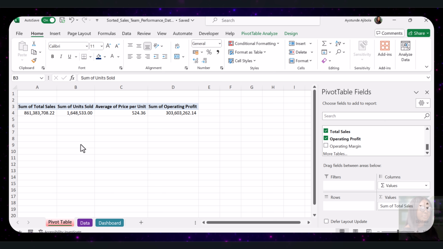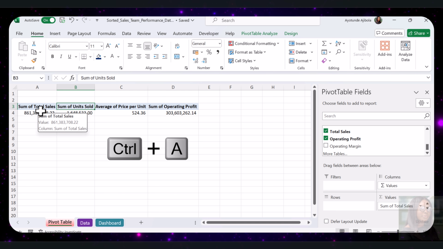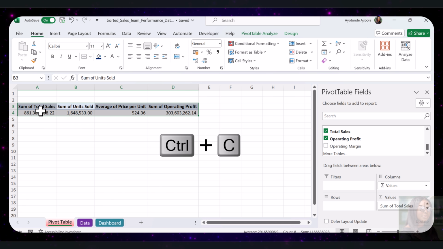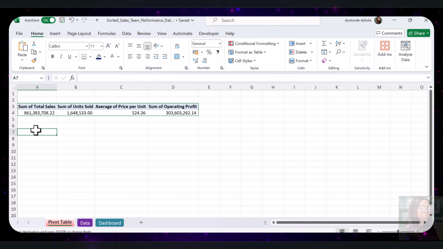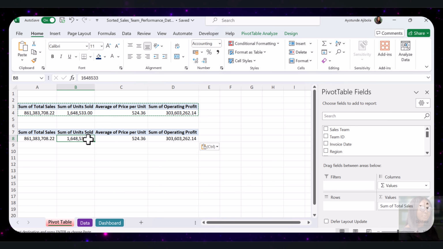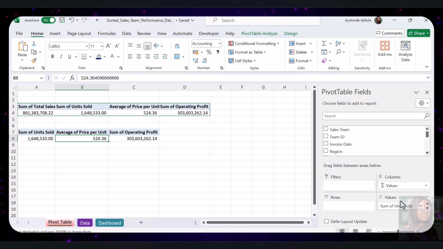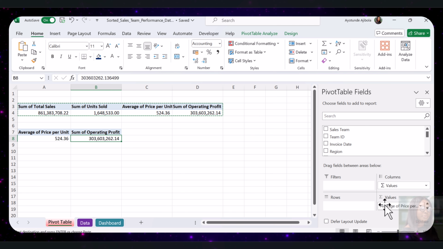Now, creating the top product performance pivot table. We're going to be copying the existing pivot table to make it faster. So click on the first pivot table, press Ctrl A to select the entire pivot table, Ctrl C to copy it, and have the copied pivot table pasted down below here in a new location. In the pivot table field list, drag the existing fields out of the values area. This will clear the pivot table, allowing you to start fresh.